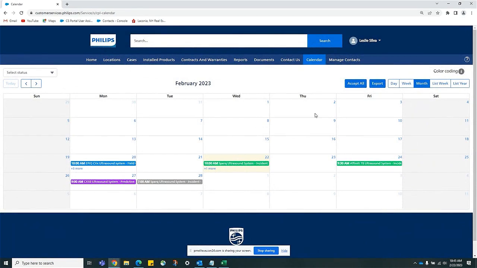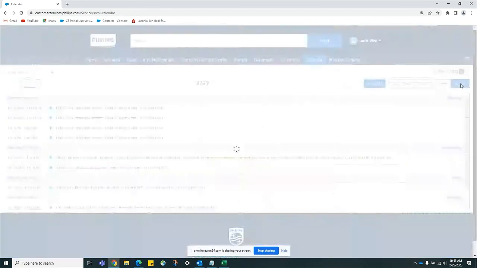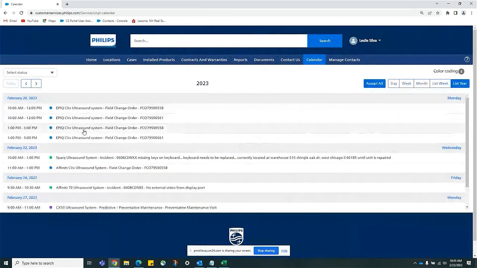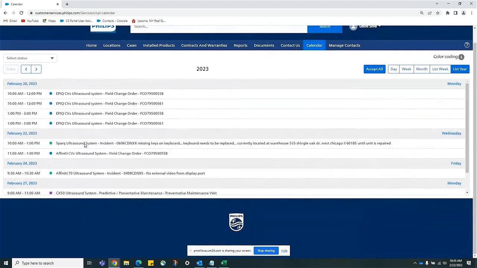So if you do run into another issue, please bring it to the FSC's attention so you can get some support. So currently, right now, we're looking at it from the month view. If I go to the list year view, you'll see incidents throughout the whole month, which is really great.